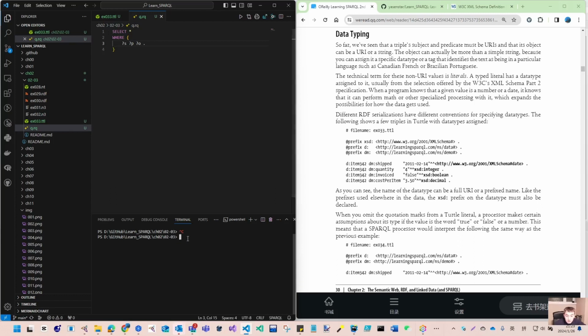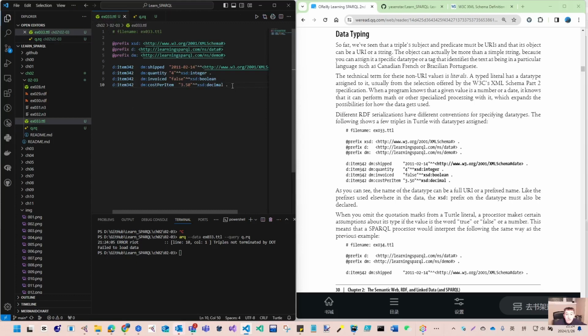So I'm in the current working folder. So let's see. So ARQ. I have our data file, 03.ttl, our query file is q.rq. Let's see. So error, line 10, triples not terminated by dot, fail to load data. So if you got this, you will have an error. It's coming from line 10, but actually it's column 1, because your line 9 doesn't end with a dot.